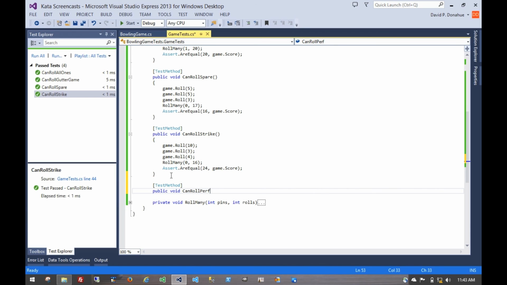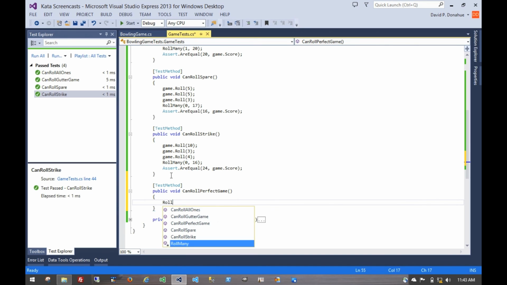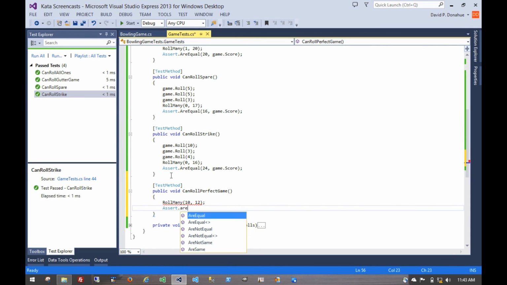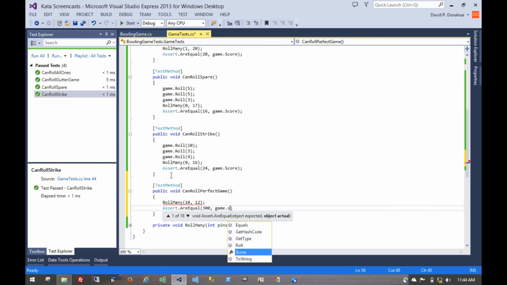It's can roll perfect game. Now let's see, how many rolls would be in a perfect game? Well, we know the score is going to be 300. That would be 1 strike for each frame, so that's 10 strikes, but then the last frame you would continue with 2 more as long as that next one, the first of those 2, was also a strike. So, let's roll many. We roll 10 pins, 12 times in all. The score should be 300.